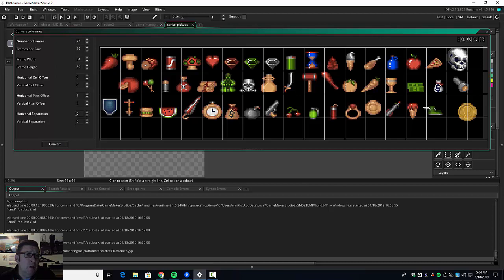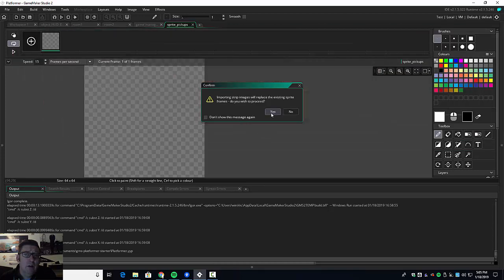Here are your numbers. You might want to pause it. It's 76 frames. 19 frames per row, a width of 34, a frame height of 39, no horizontal cell or vertical cell offset, 2 horizontal pixel offset, and that's from the left, 3 off of the top, gets us that, and then 0 and 0. So we're going to click convert, and we're going to click yes.